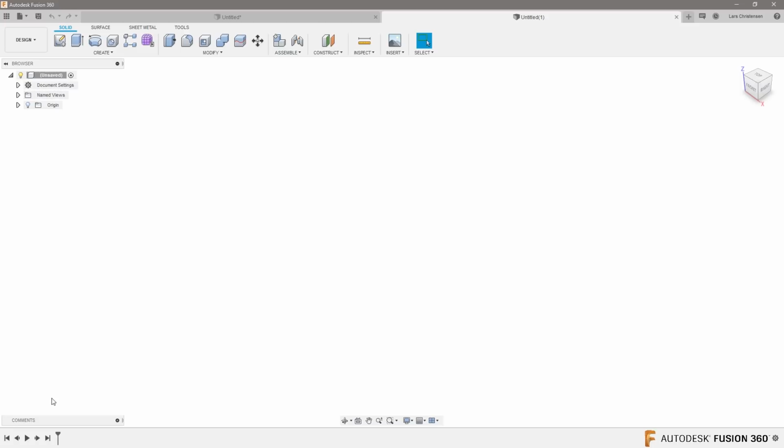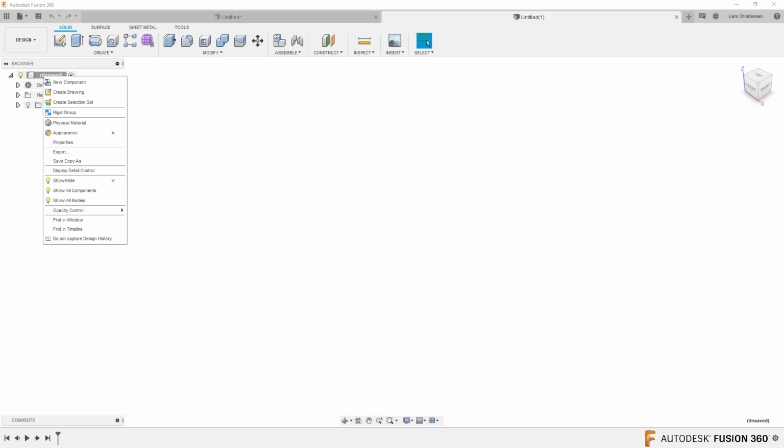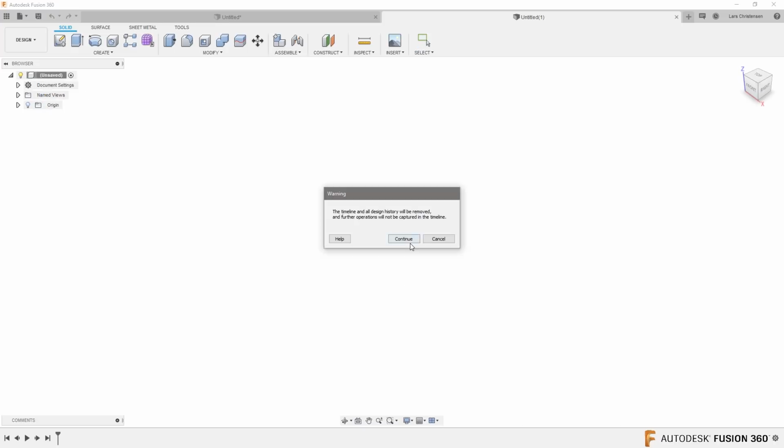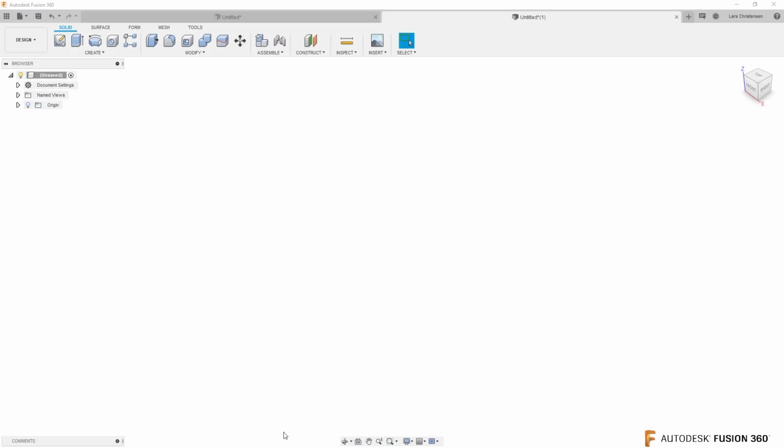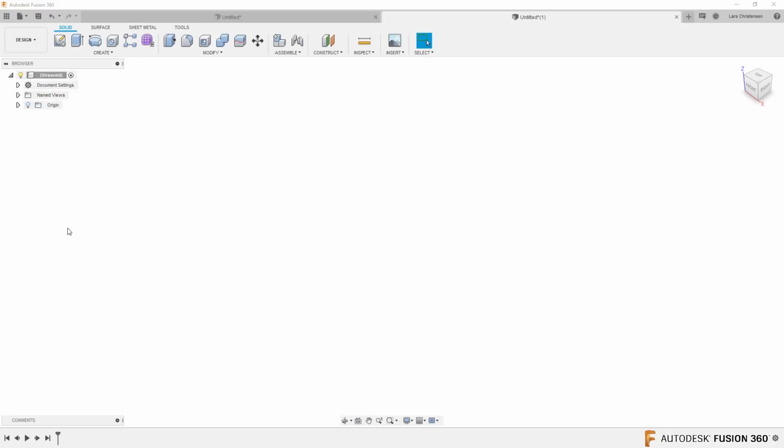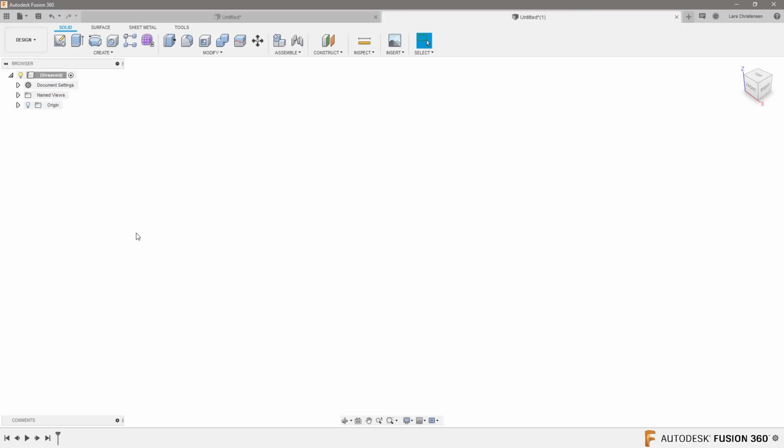Now, I will just say that sometimes you will not see this timeline. You can turn it on and off. If you right-click up here, you can choose not to capture the design history. I'm going to click on that right now, and now you will see I don't have a history line. This is great if you're working with imported models, but I would normally recommend that you always have Capture Design History turned on, so you have this history down here.